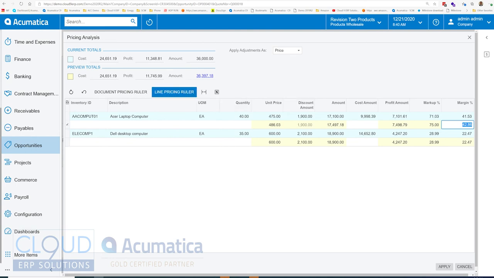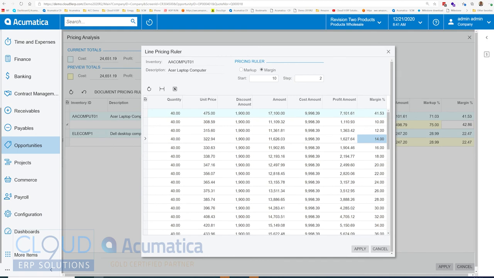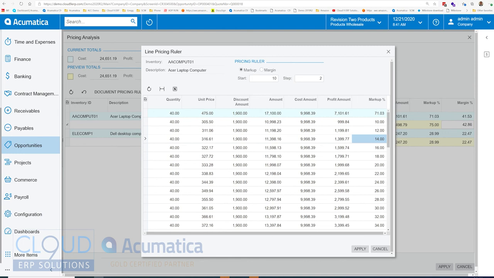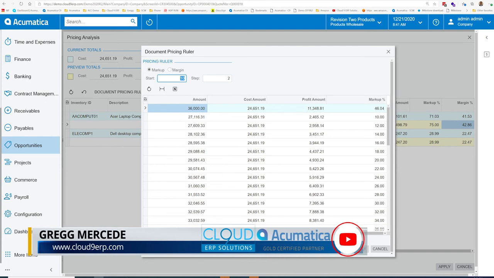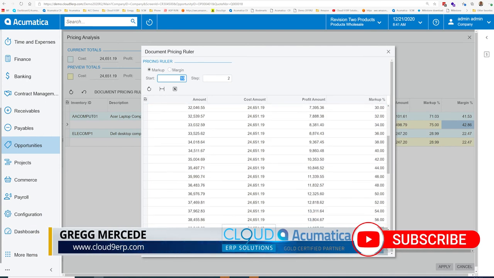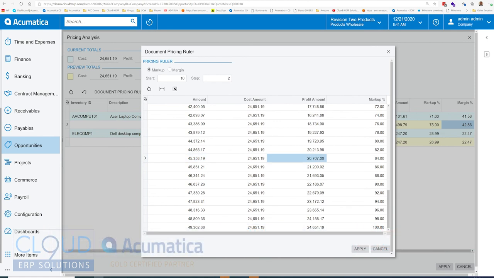You can also use a line pricing ruler, which will show different steps. You can see we're starting off at 10 and stepping by 2 for the markup, or we can go by margin. This allows you to see the different profit amounts based on the different margin or markup steps. So you can select the one you want and apply it. You can also do the same thing for the entire document, where you're looking at the markup and margin for the entire document, and you can see what the total amount is going to be and what the profit's going to be.